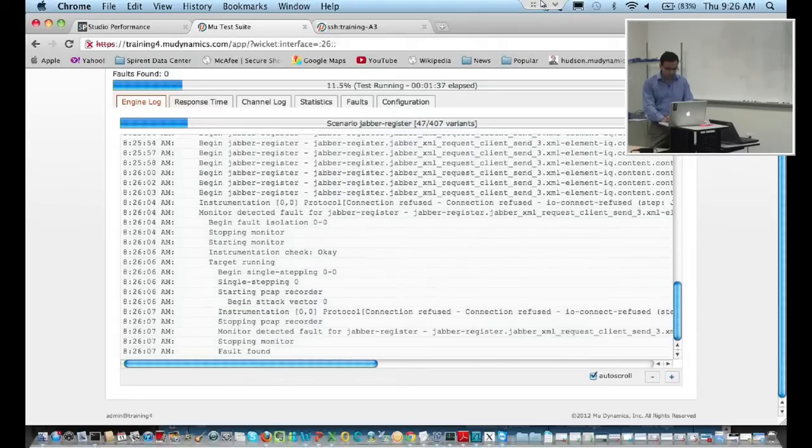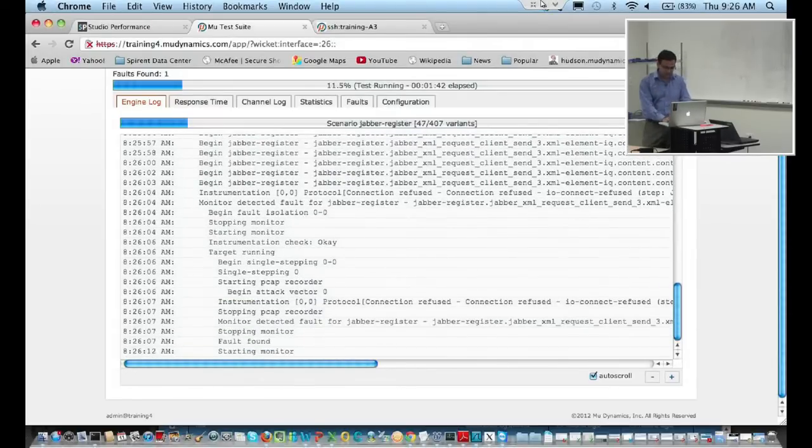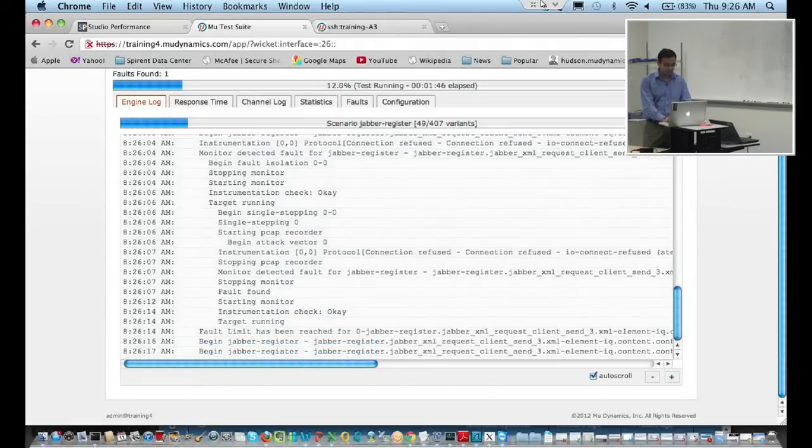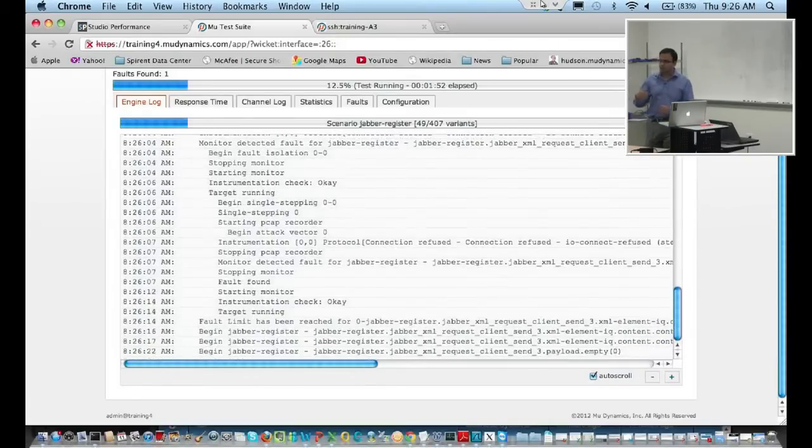And this is with an overflow message. When it sent a Jabber request field more than what the target expected, it caused it to restart. And we check it 3 times to make sure we can bring it up, hit it again, and cause the target to crash all over again.